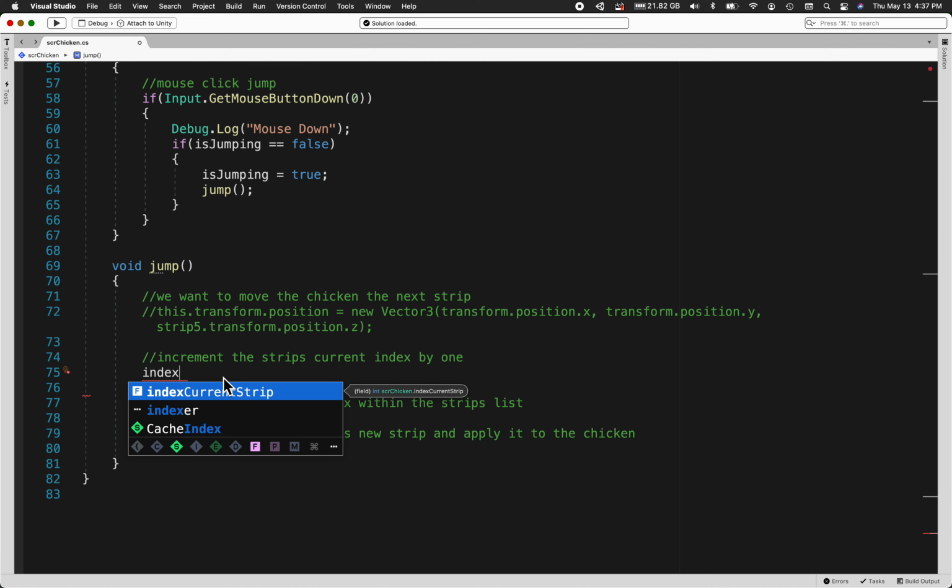If I have rows, I'll have row A, row B, row C. If I have columns, column A, column B. If I have indices, if I have times, time A, time B. Now I don't put A, B. I put names that describe what it is that I'm doing for that particular item. Well, in this case, I'm referring to the index of the current strip.